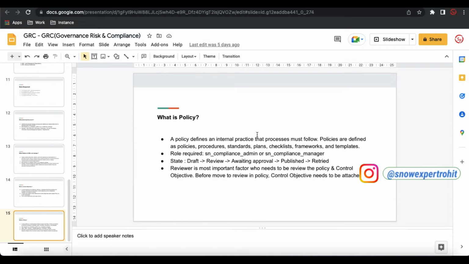That we call the policy. Policies are defined as a policy, procedure, standard, plan, checklist, framework, and templates. A policy is something that has to be followed by the organization's members. A citation is at a high level, but within thousands of citations, 5 or 10 policies are what we are going to apply in our system. That is what we call the policy.